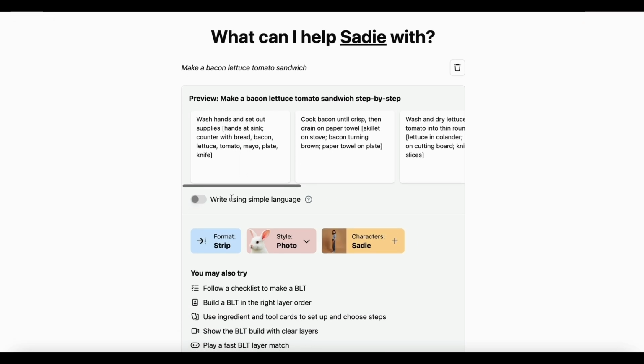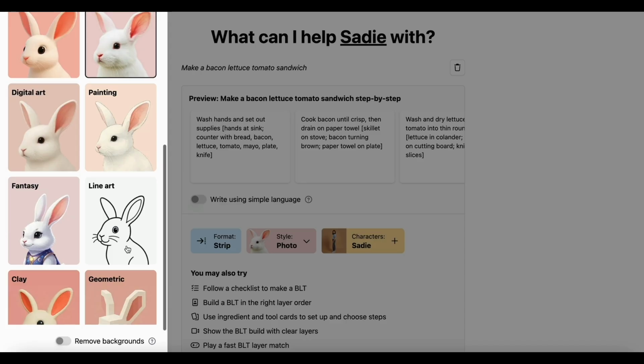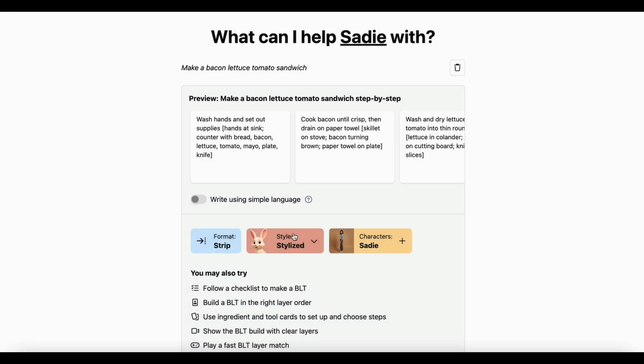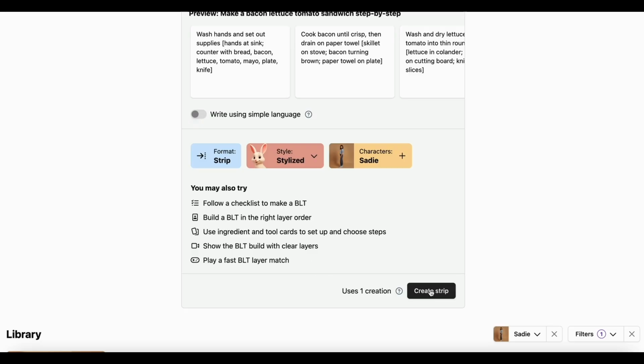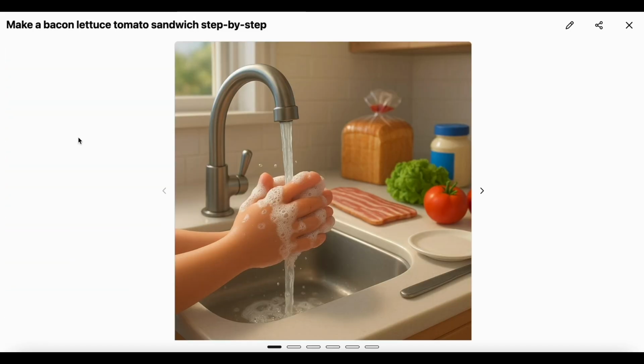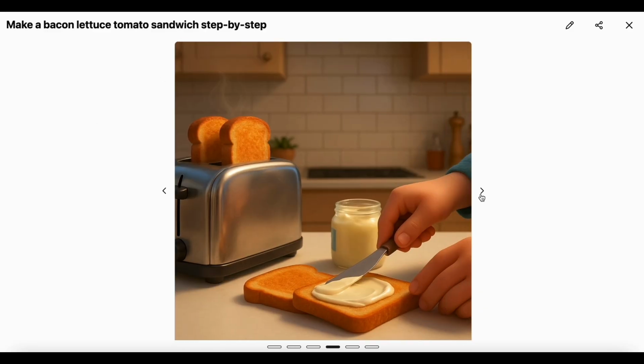Just below that is where you can double check to ensure that the format is correct, the character is correct, and choose your preferred art style. Whenever you're all set, all you do is press Create Strip and give Ella a moment to generate the images. Once they're ready, open the set and take a look, click on the first image, and use the arrow to move through the step-by-step sequence of making the sandwich.